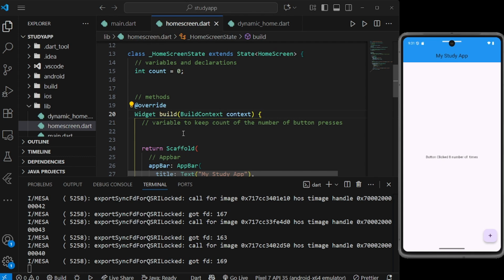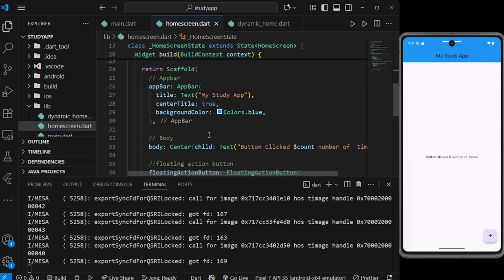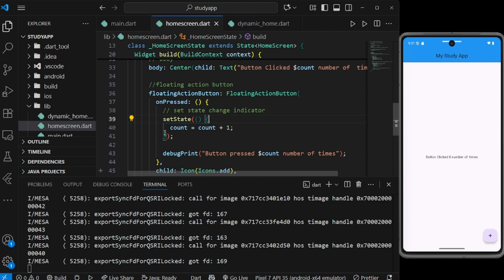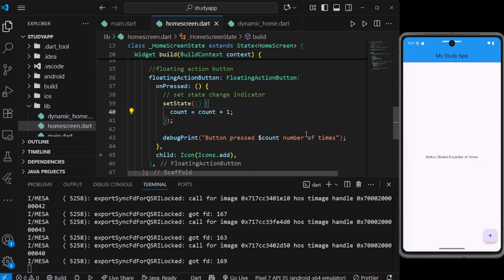So that whenever we do a new build, it doesn't start from zero, because the count is outside of the build. Anytime there is a build, this variable is not reinitialized, it's kept constant. Now, whatever the change indicator is calling, this is the change indicator, right? It is saying that on press of this button, what happens is that we need to update the count by 1 unit, and then we just print it basically.